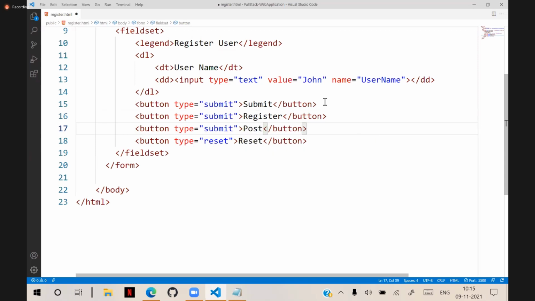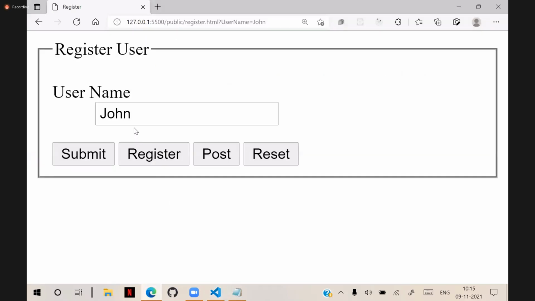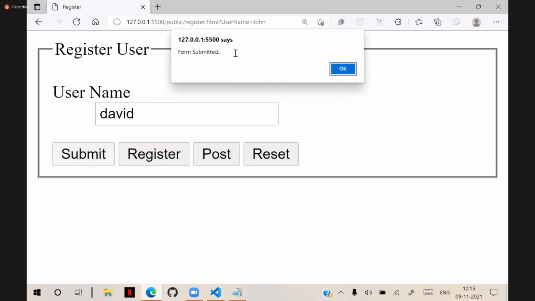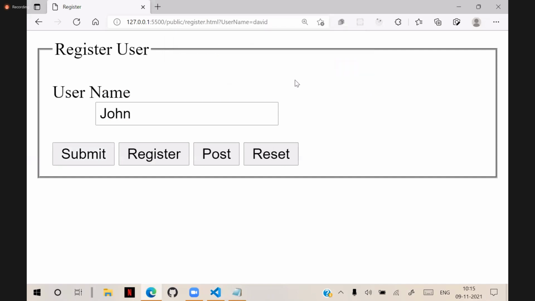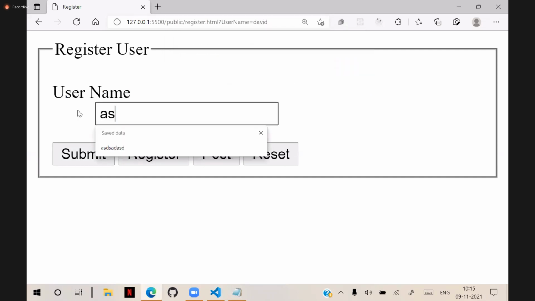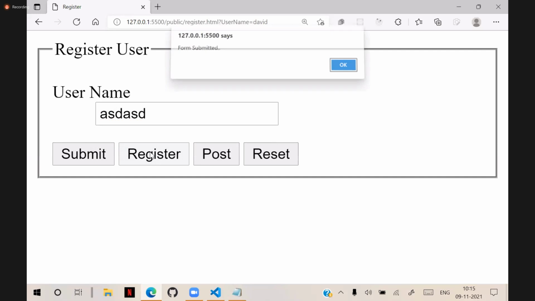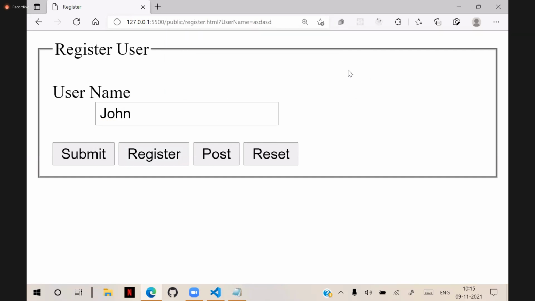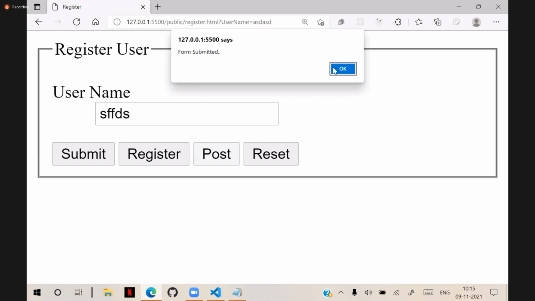Three submit buttons. Now you see, I am going here and I enter some name and click on submit. It is submitting, the alert is coming, form submitted, okay. I entered some other name, I click register, it is also the same. I entered some other name, I click on post, it's also form submitted.